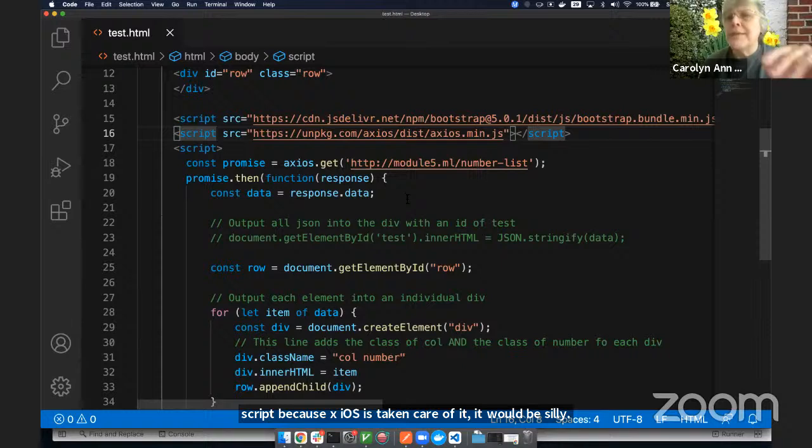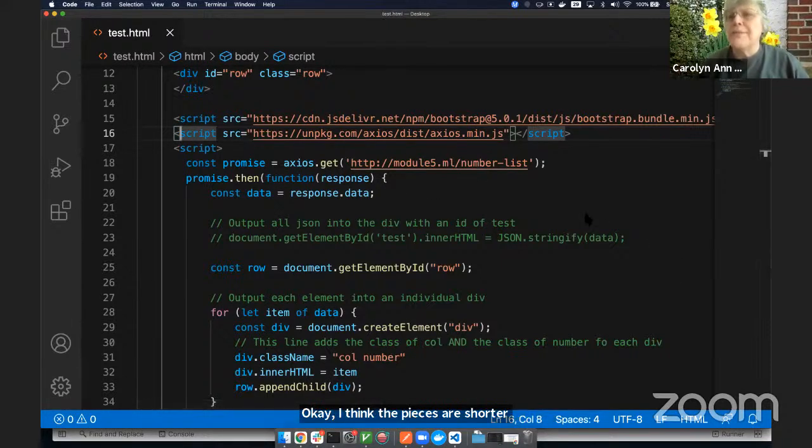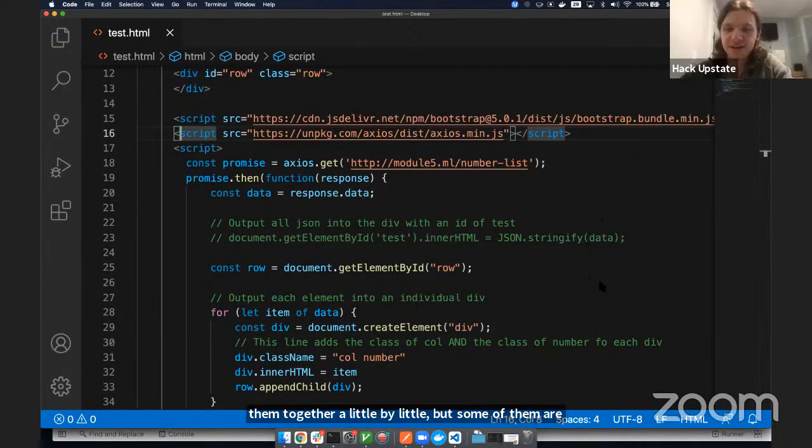Okay, I think the pieces are sort of falling off the dining room table and I'm picking them up and gluing them together little by little. Some of them aren't where they belong yet, but it will be. We'll get there. Thank you.